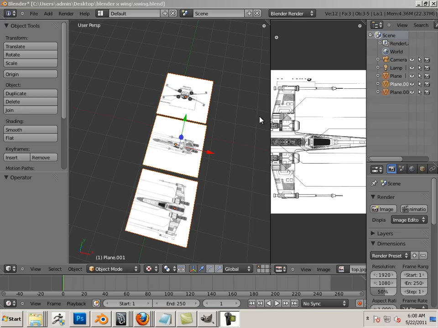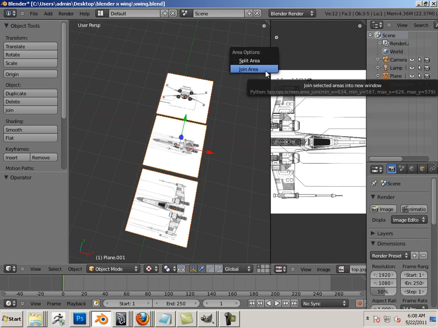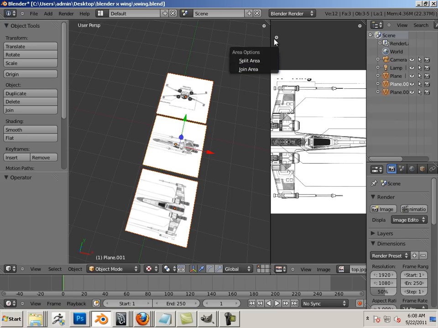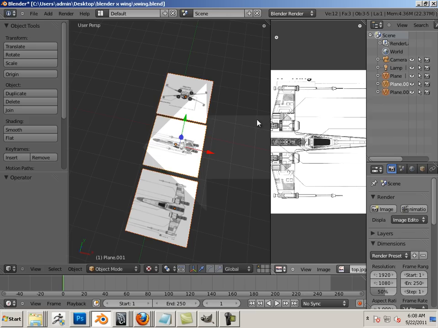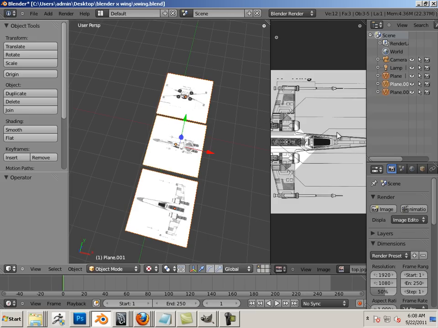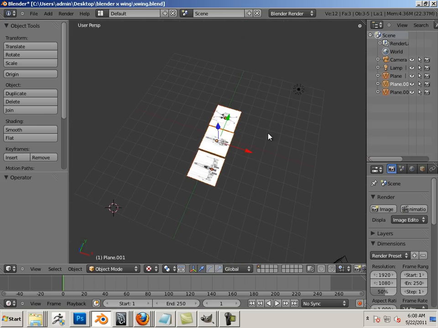All right, we are now going to align our orthographic views. In order to do this, we do not need this section over here, so I'm going to right-click on the seam and hit Join Area, and then move my arrow this way. And then click.